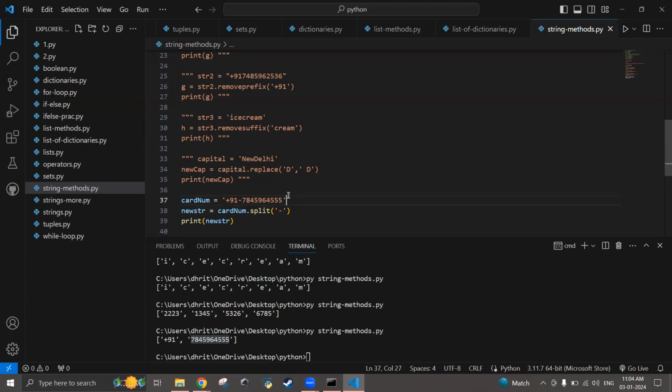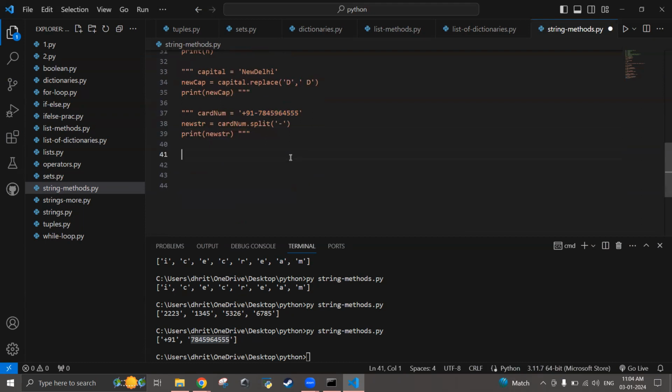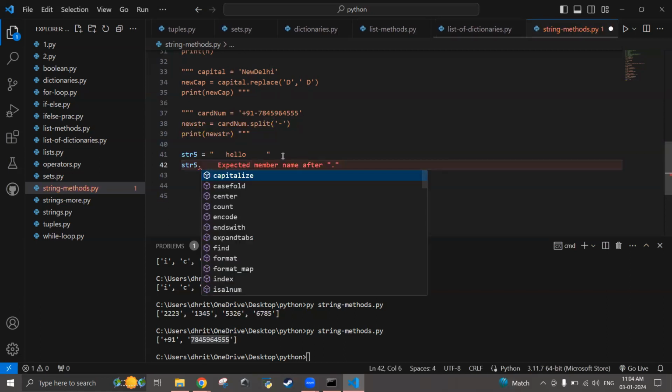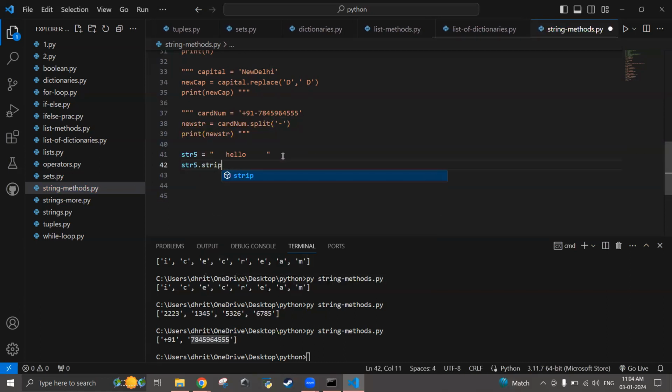Then there is something called strip. Now this strip is used for removing white spaces. Let me create a string: str5 is equal to hello, but I gave some space at the end and some space at the beginning. I want to remove these spaces. Then I write str5 dot strip. It will strip the spaces.